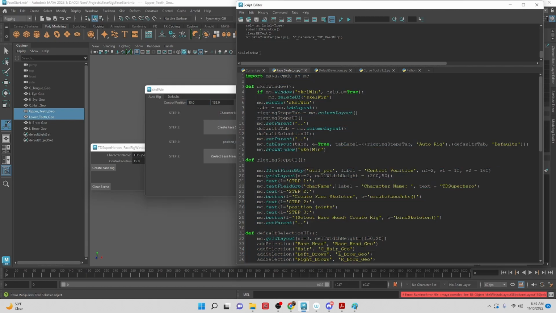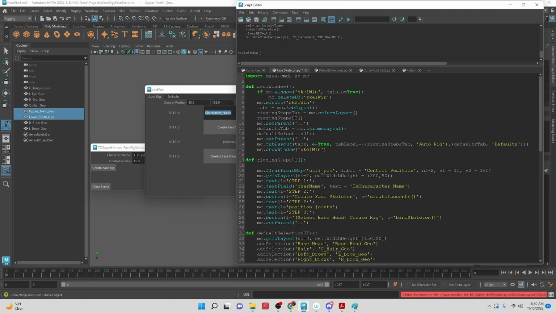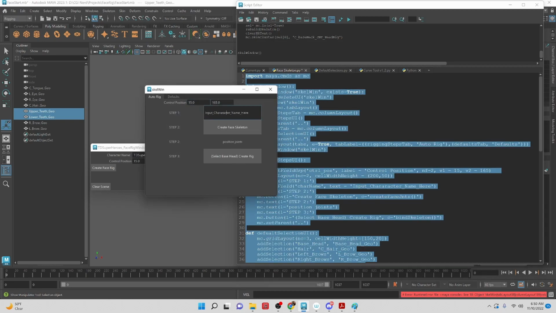So what I can do is maybe do a text field. That's the character name. There's not going to be any label here, but we'll say character name. So that way it gives you the idea of creating the name. So let's say input character name here. Let's see what that looks like. That works. So we can have something like that.